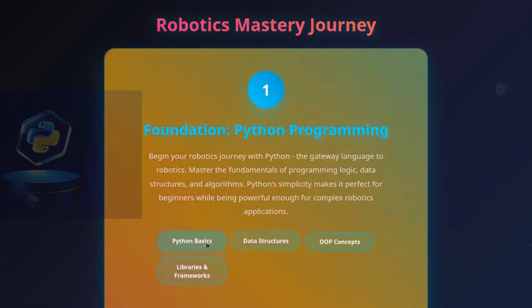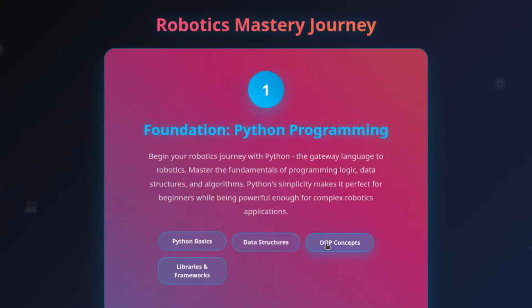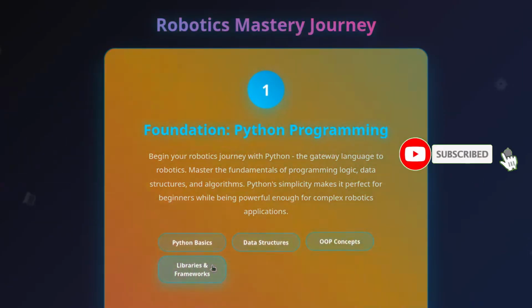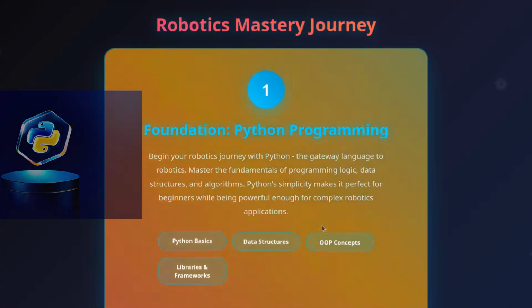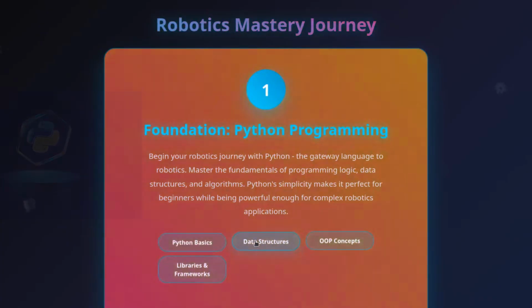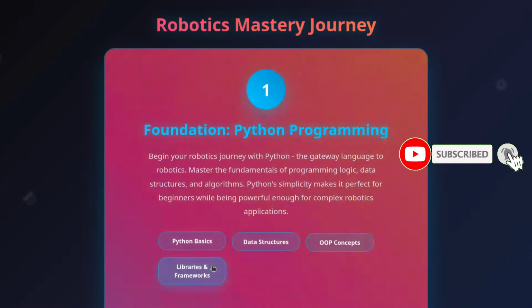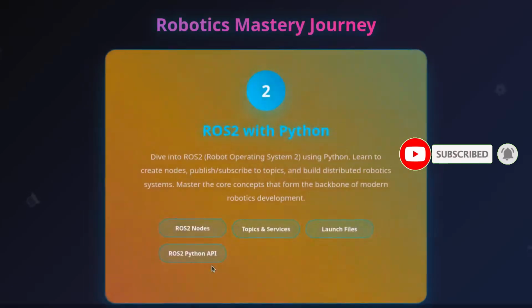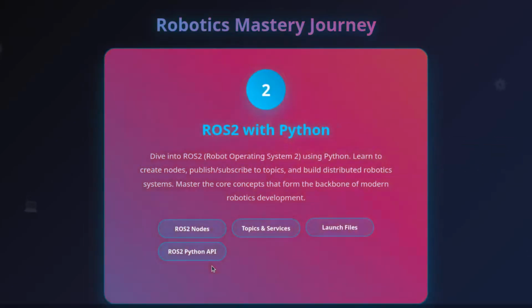So it's better to start with learning a programming language. I recommend starting with Python, as Python is comparatively easier to start with. In Python, you can start with Python basics, then go to data structures, then object-oriented programming or OOPS, then go to libraries and frameworks. Once you get a basic grip on programming, it will be easier for you to start with Robot Operating System.